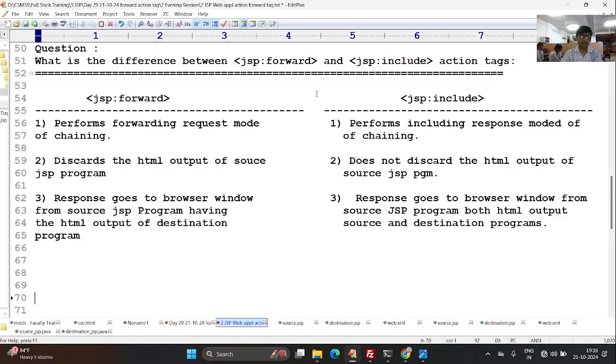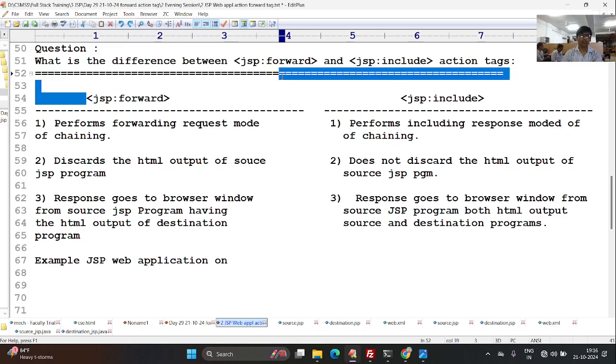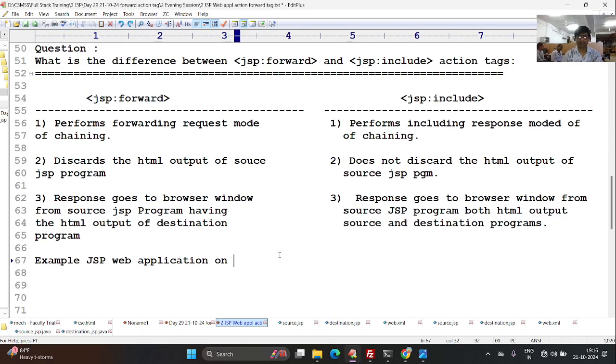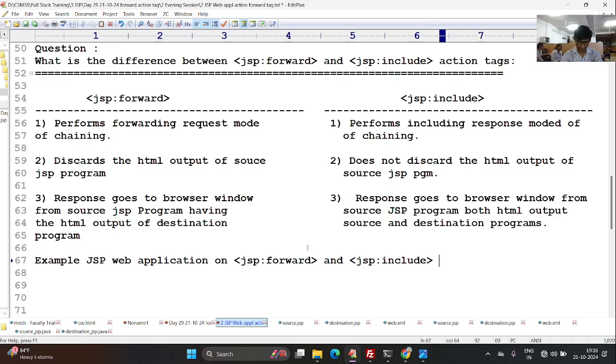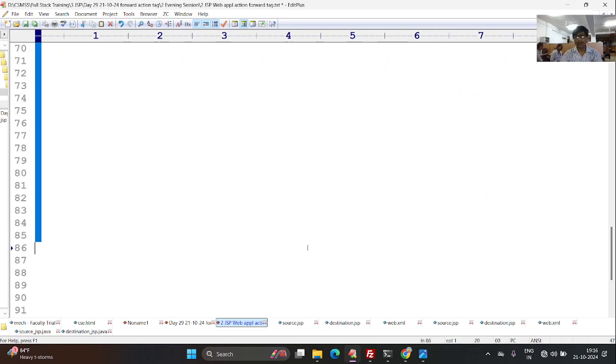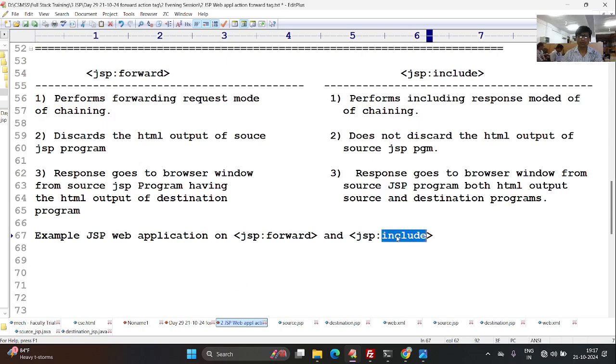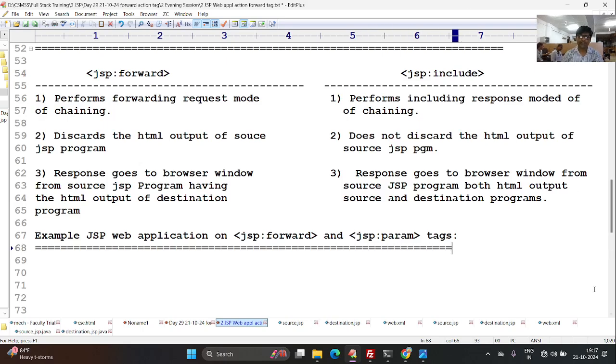Fine. So let's see an example Java application, an example JSP web application on JSP colon forward and JSP colon include. Sorry, JSP colon forward and param tags. One more example on action tags.